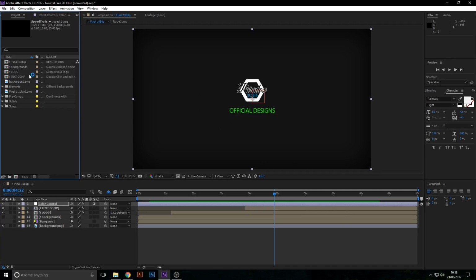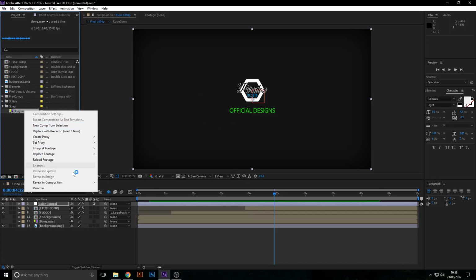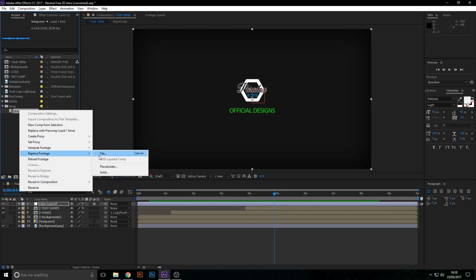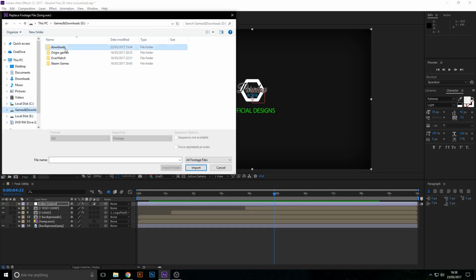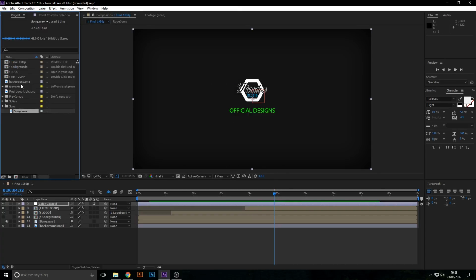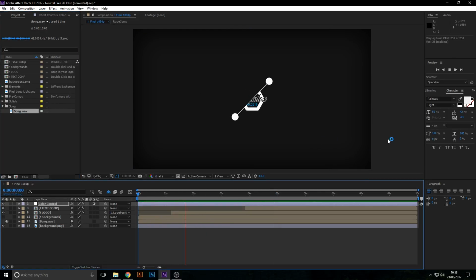Now what you want to do is add music. So song, you click, select the file, right click on it, and replace footage file, and it will be in the same place where you downloaded your template. The song is the one they give you to use. Obviously, I'm not using it, I'm using a different one. So the song is there. So if you play it now, here we go. That's that.